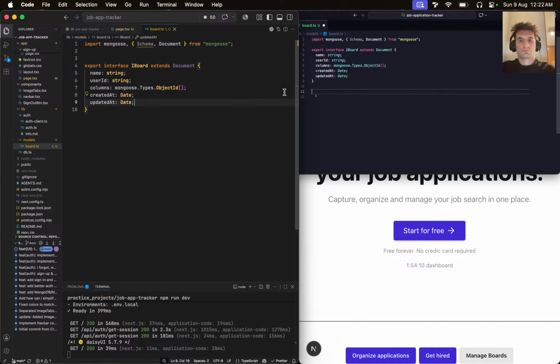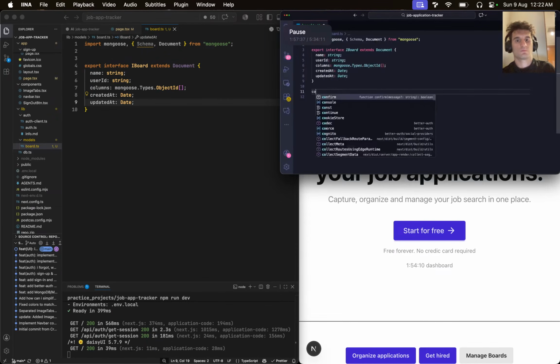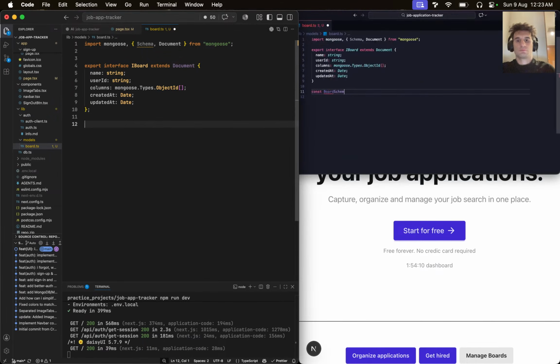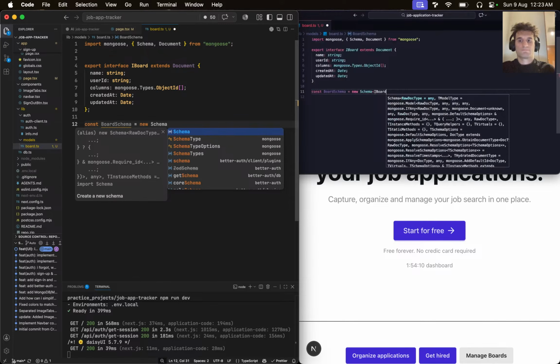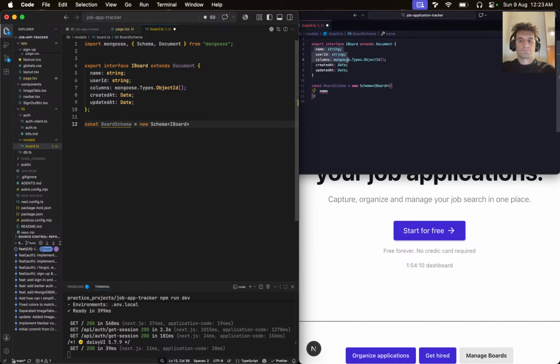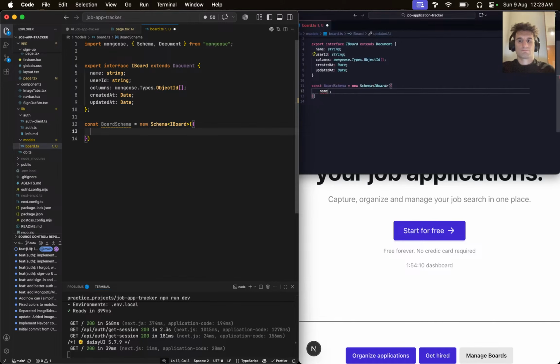Then we want to create the actual collection. And to do that, we want to define a MongoDB schema. I'm going to call this the boardSchema and set this equal to new Schema of type IBoard. Now, inside of here, I'll create an object, and in this object, we're going to define again all of the types we have here, but we're going to add additional types and the configurations that are specific for MongoDB.